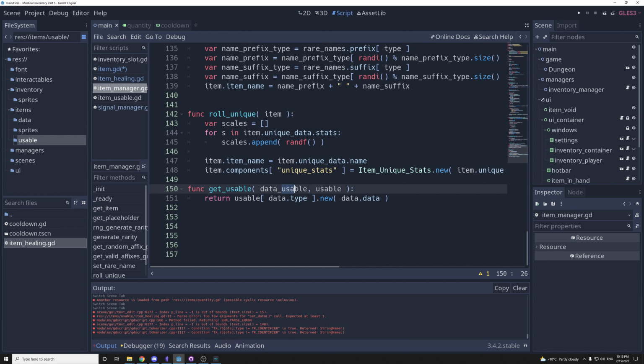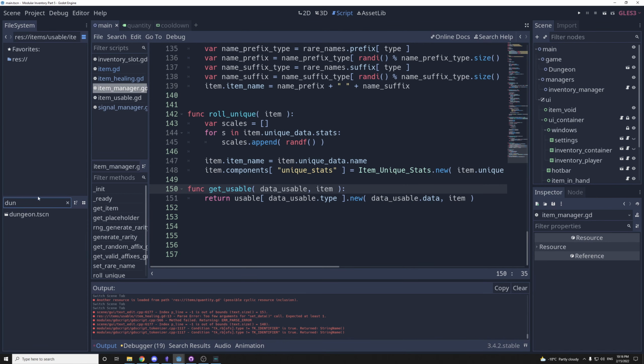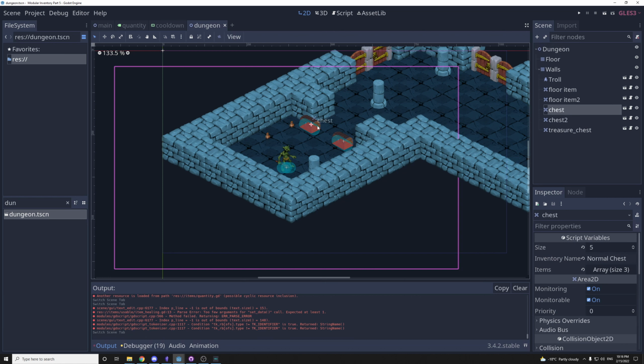So this is the usable tag in the JSON file, and in the usable dictionary we have the data. After that we'll send the item. Oh yeah, this is not the usable, this is the item. Let's go in the dungeon. So dungeon.tscn. Let's click on this chest here.